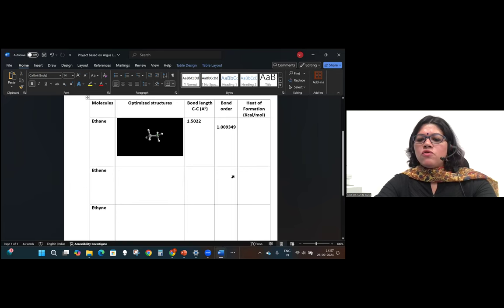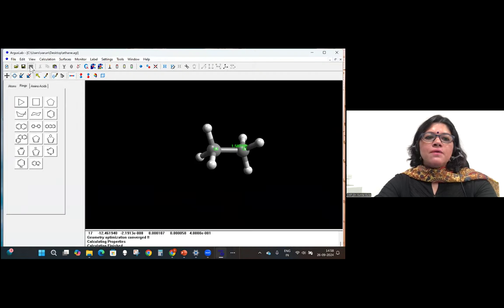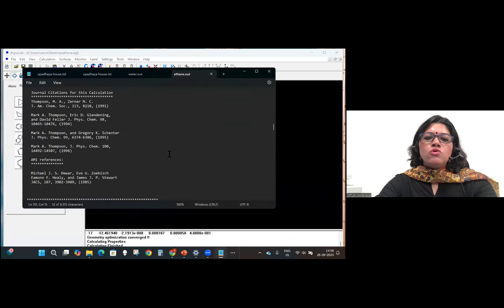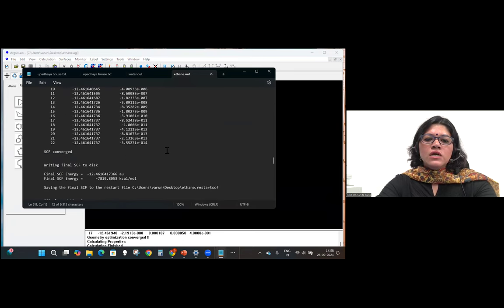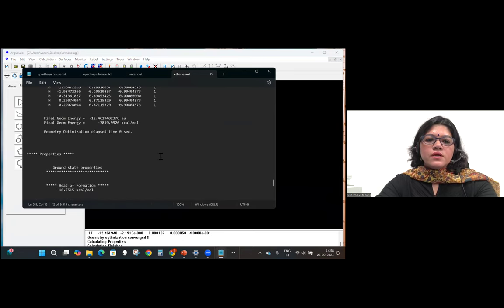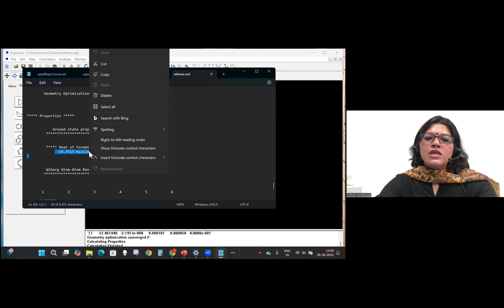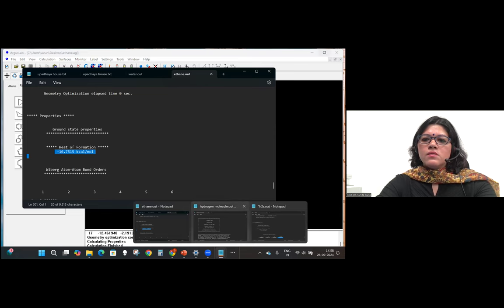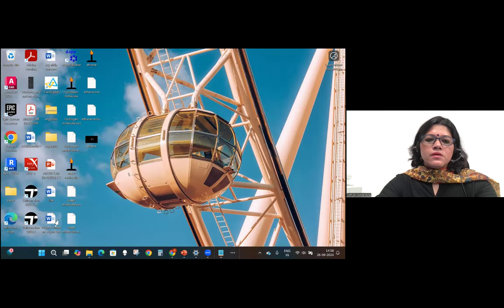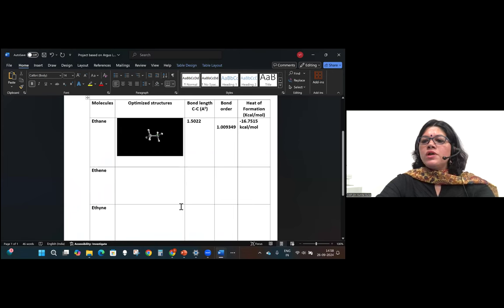Now the last is heat of formation. For that, again, you have to go to the calculation tab on your software. I'll show you how to search for your heat of formation value. It will be written in this file only, so you have to scroll. You can see here the value of heat of formation. It is in kilocalories per mole. Again, you pick your value from here and place your data here. So you can see this is how you can complete your exercise.